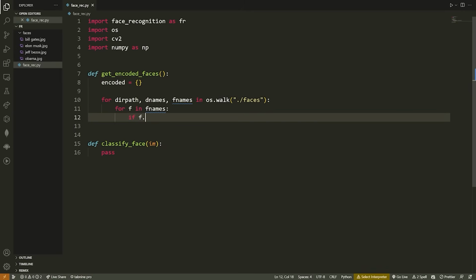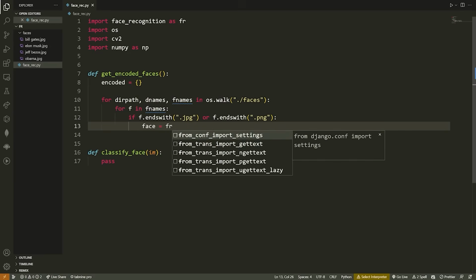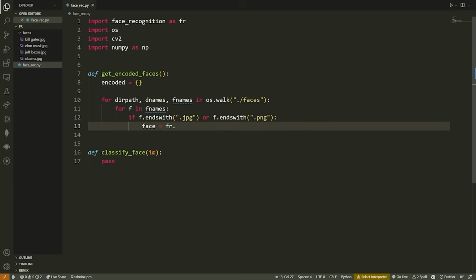I'm going to say if f.endswith, and we're going to check if it ends with .jpg, or f.endswith, let's spell this correctly, .png. So we're going to support both JPEG and PNG images. Those are the only two types that we're using. Then we're going to say face is equal to fr, which is our facial recognition alias, dot load_image_file. And then the file we're going to load is faces/+f.